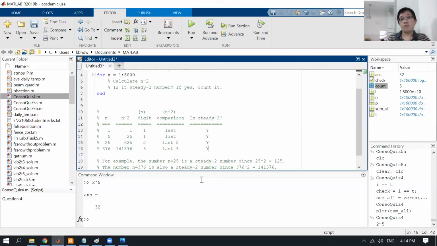So we can try with something that will give us a no, to see if this format that I have developed also satisfies numbers that are not steady 2 numbers, because we need a general one. So let's say I just try with 10. Okay, so n squared will be 100. So the value 10 has 2 digits.